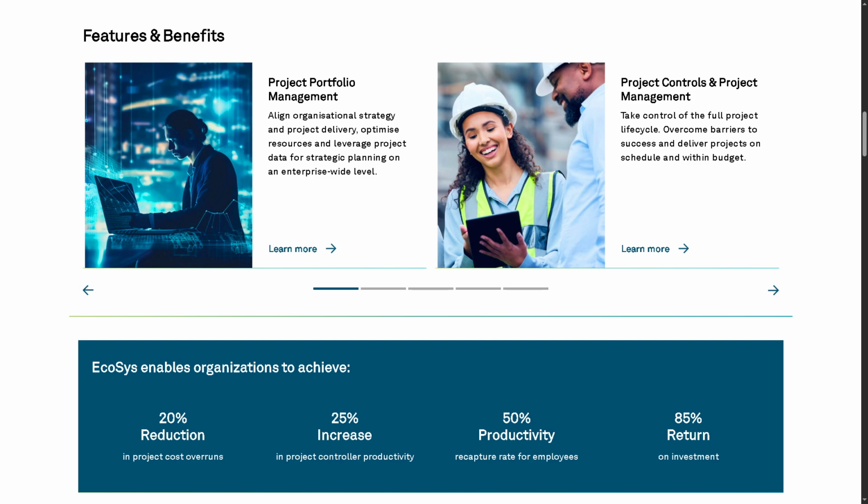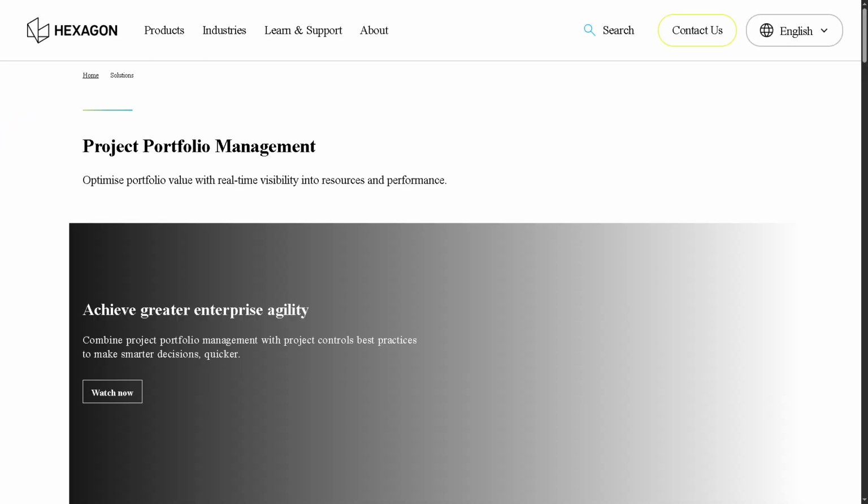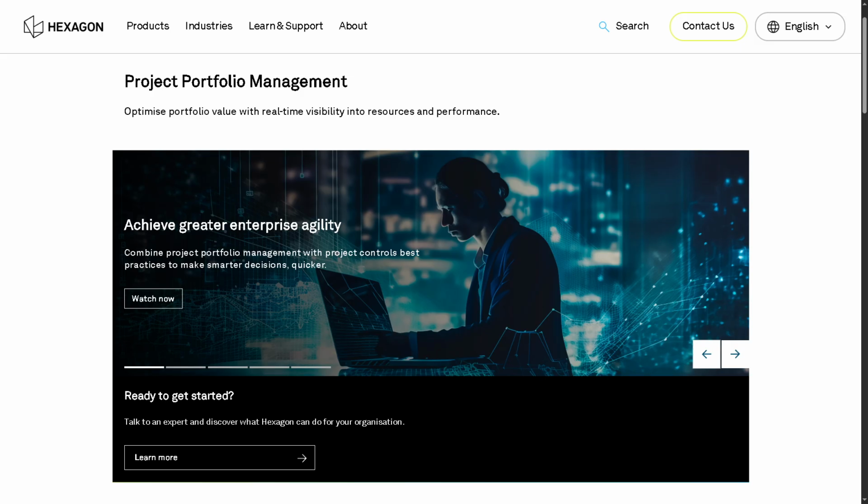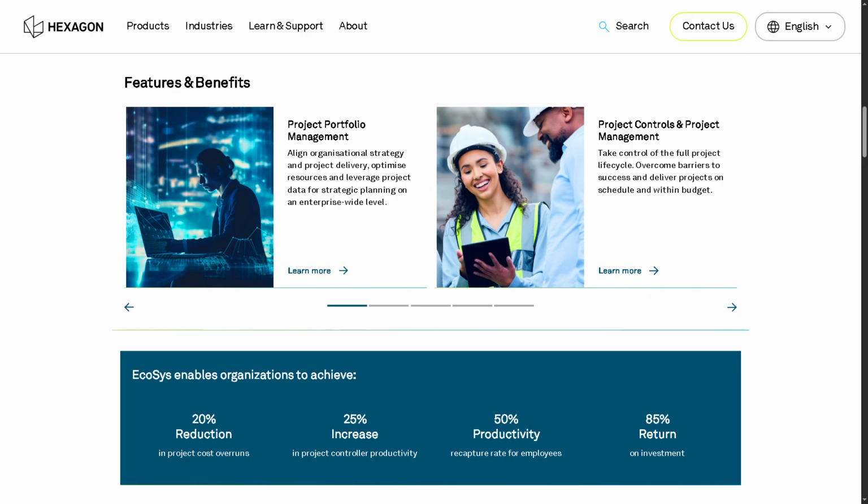Okay, so one of the features here in Hexagon EcoSys is going to be the project portfolio management. With this tool, you can manage the entire portfolio of projects from a high-level perspective. That means it helps you select, prioritize, and align projects with business goals, providing visibility across all ongoing and planned projects so decision makers can allocate resources effectively, which is useful for balancing risks, costs, and benefits across the portfolio.